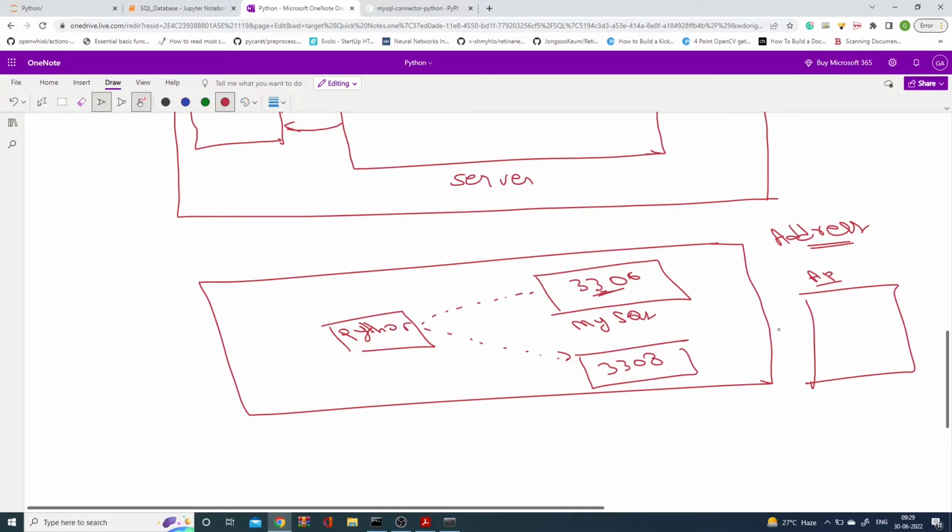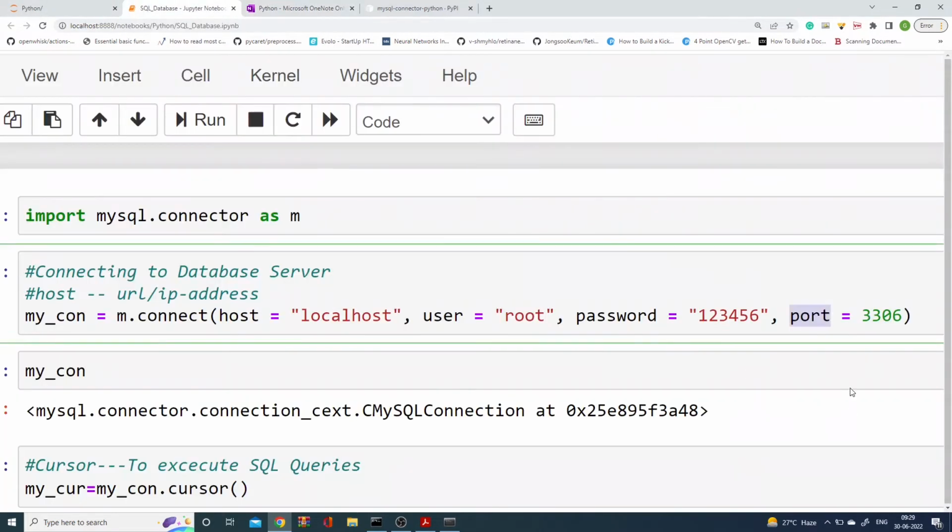So in your apartment, the apartment is an entire house, an entire entity, and you have multiple flats. In the same way, in your system, you can have multiple databases. In order to connect to the specific database management system, you can use this. Okay, cool. So in this way, we have understood what exactly a port is.